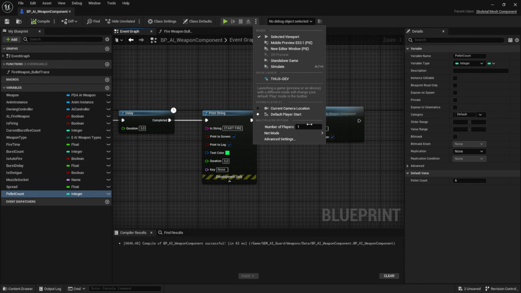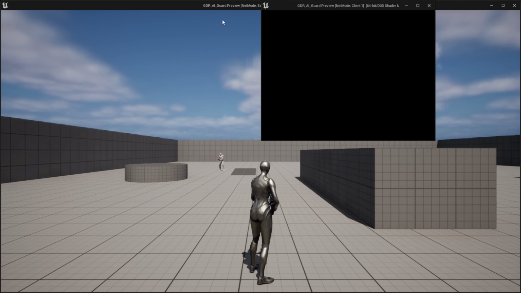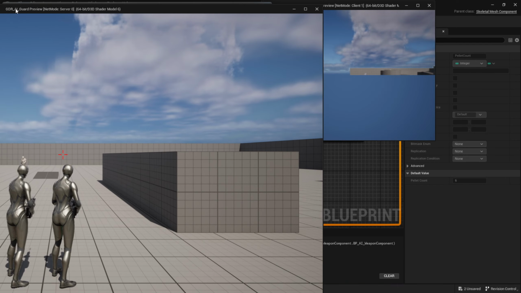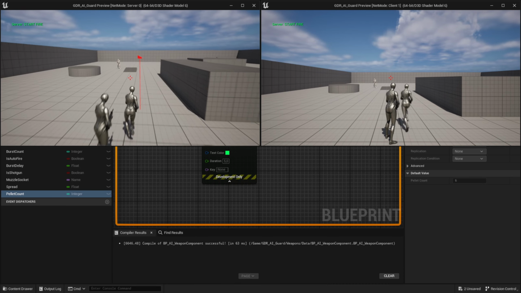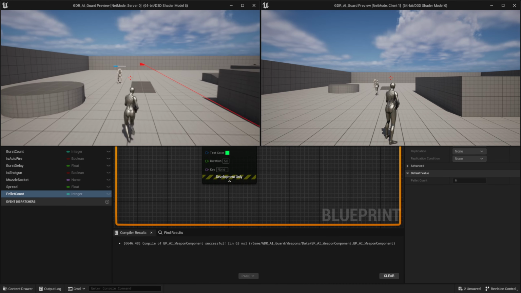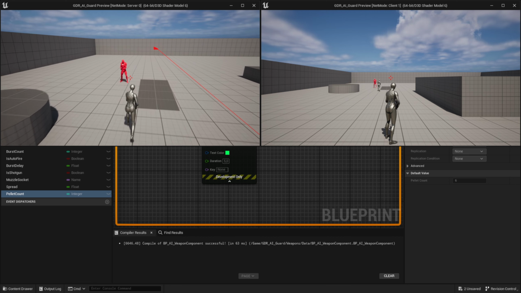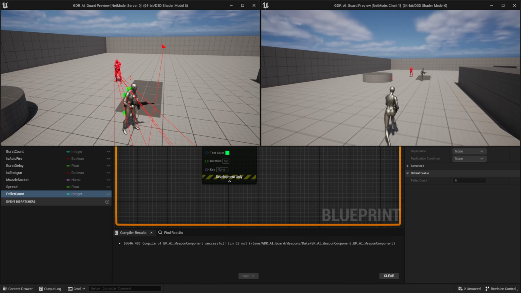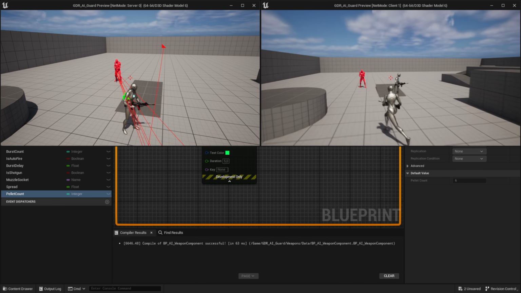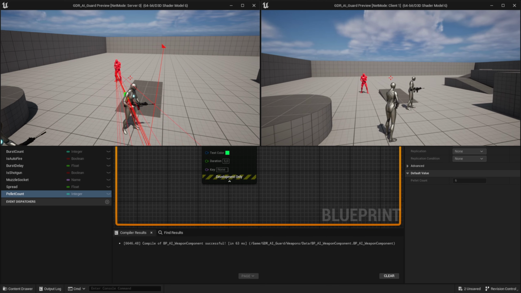Now if we test this with 2 players, then we will only see traces on the server, and that's normal. So the server is doing the tracing and the client simply gets the result of those traces from the server. So that's why if we test it with 2 players, we are only going to see the traces for the host and not for the client. So nothing to worry about over there. That's how it should be.